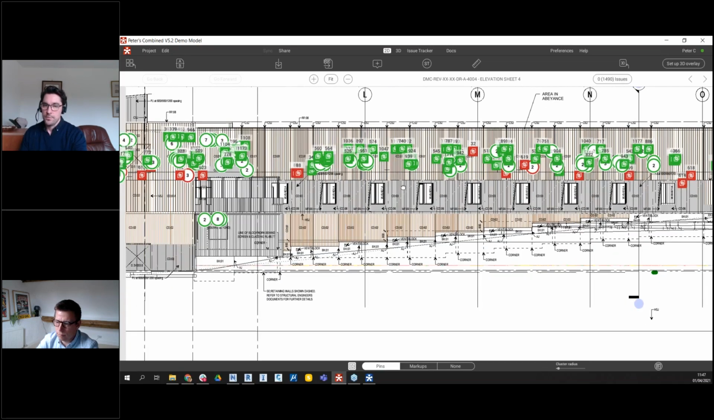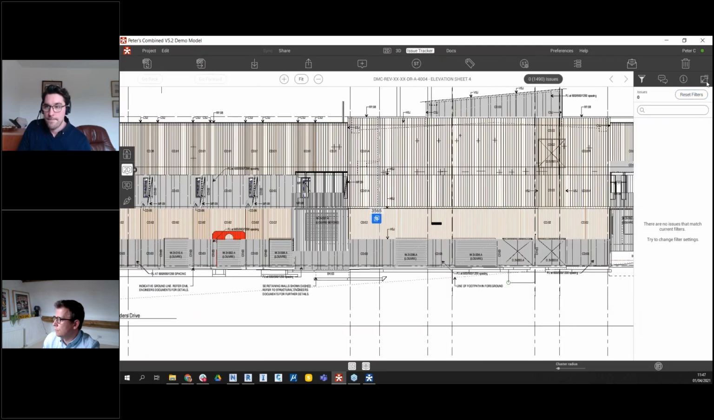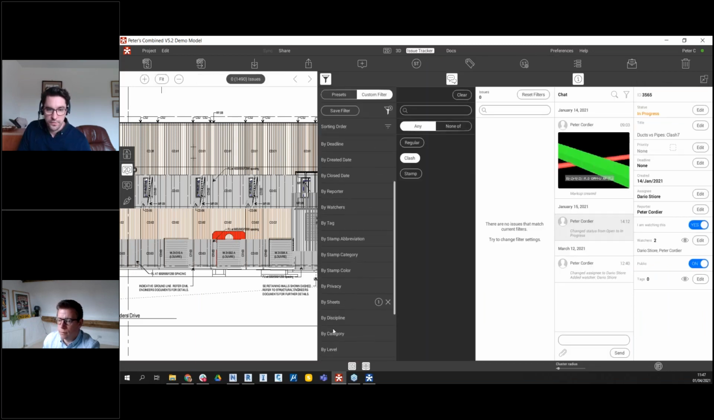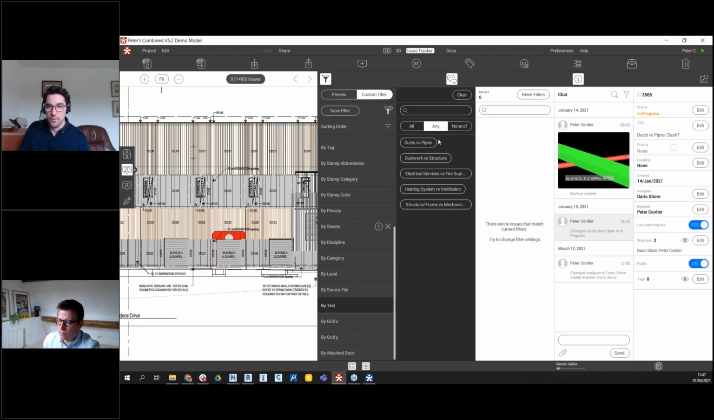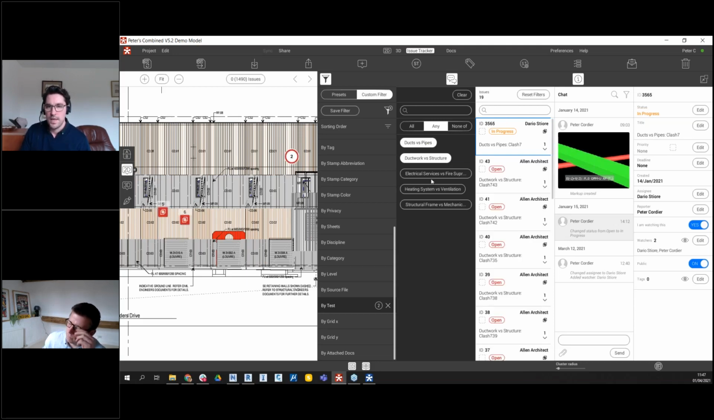So, a lot of clashes in the roof, surprise, surprise, most of the clashes are M&E. So there's ducts and pipes and stuff clashing all over the place. That's why you've got all of these in here. And you can also filter by clash test. So here I've got my various clash tests. Let's reset that a second. So if I want to find just my ducts versus pipes, there's just one in there.